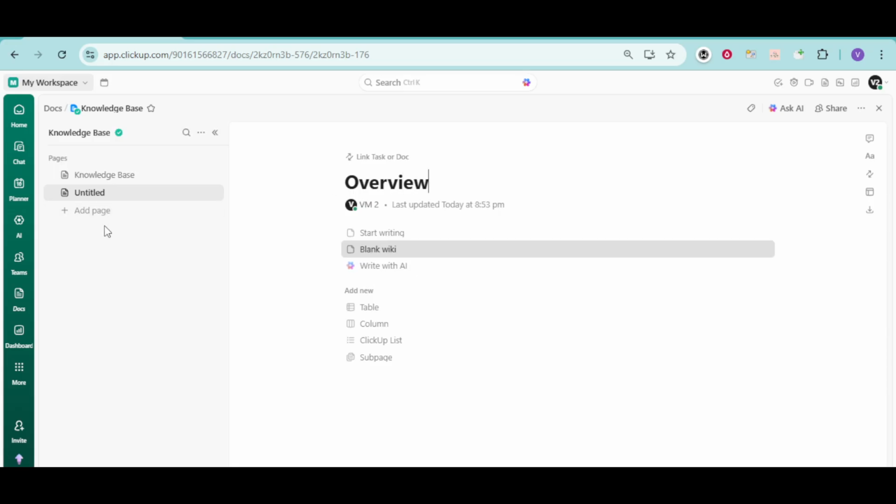You can also take advantage of formatting options inside the doc to make content more readable. Break up long paragraphs, use headings, and highlight key terms so people can scan and absorb the information quickly. Remember, the goal of a knowledge base is to make answers easy to find and understand.